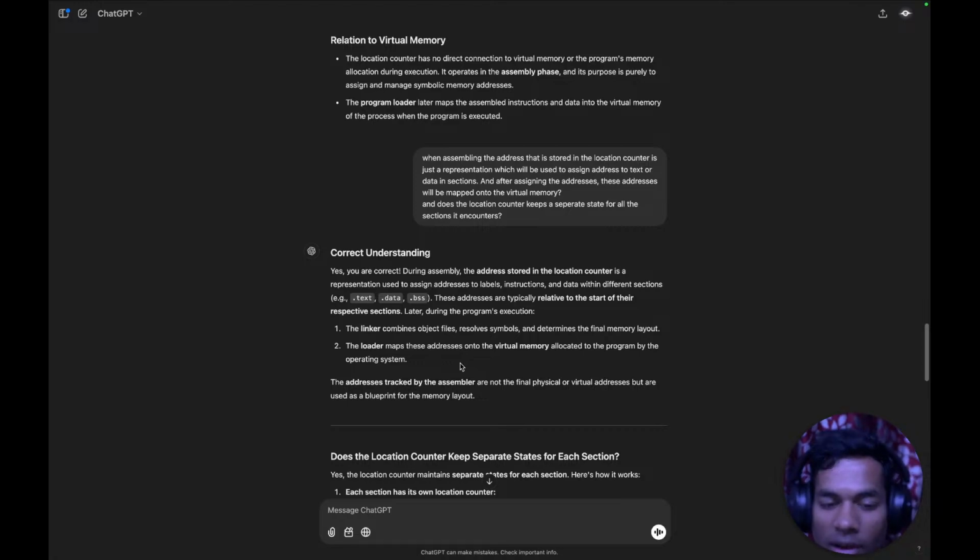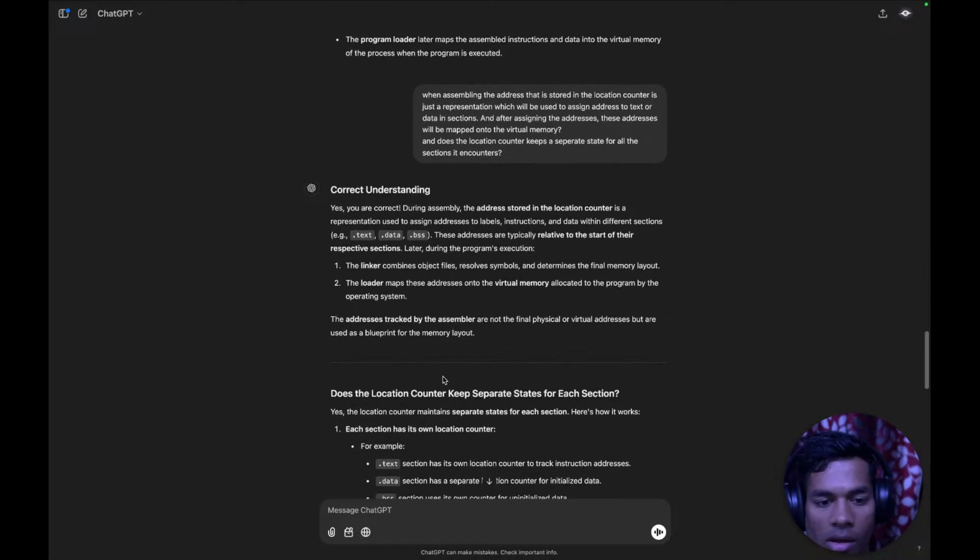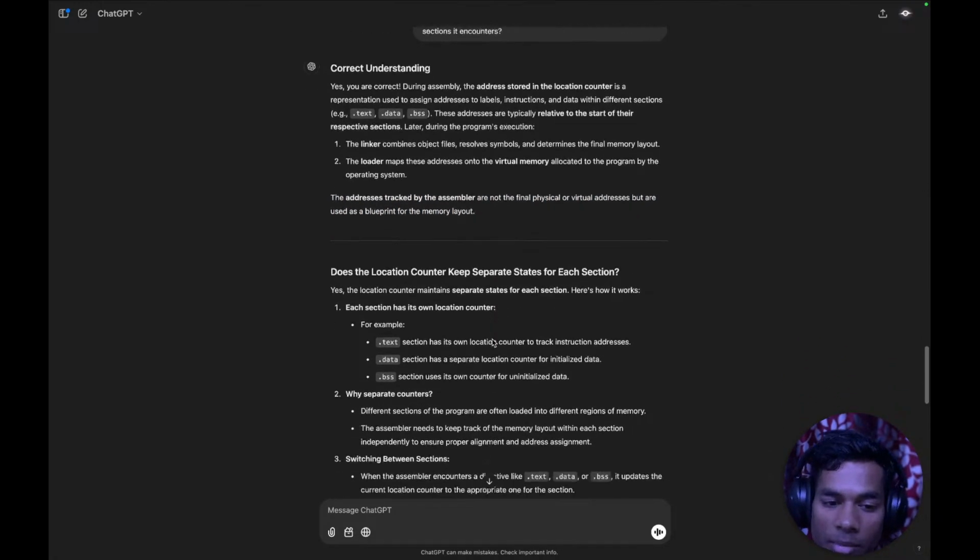The linker combines the object files, resolves symbols, and determines the final memory layout. The loader maps these addresses onto the virtual memory allocated to the program by the operating system. The loader works when the program has started executing. It loads the instructions into memory, and the linker combines the object files. Okay, the addresses tracked by the assembler are not the final physical or virtual addresses, but are used as blueprints for the memory layout. That makes much more sense.